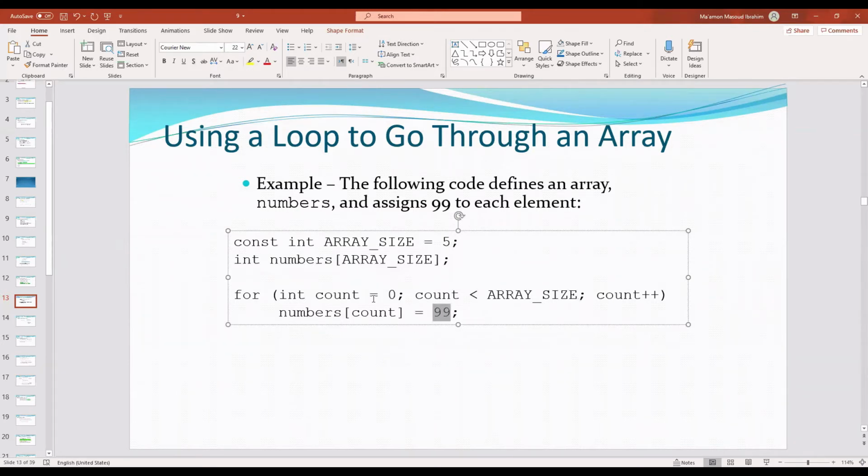So now the count is 0. I will fill element number 0 by 99. And as you can see, the count is increased. In the second iteration, it will be 1, so the element indexed by 1 will have 99 saved inside it, and the same for element 2 and 3 and 4 until I reach element number 4. This is the value and this is the index.